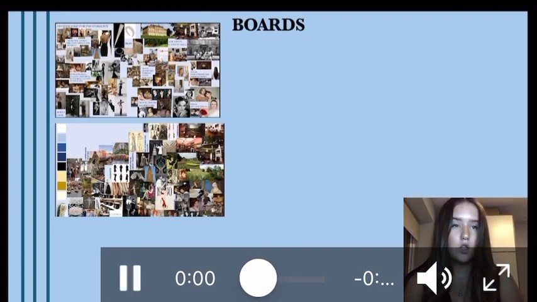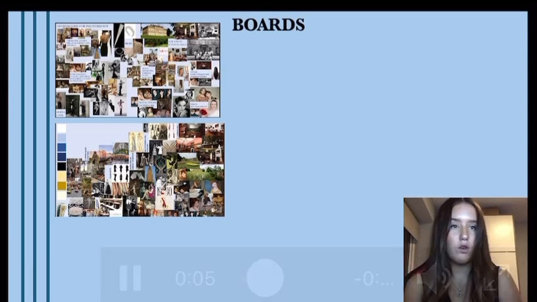On this page I've created 2 boards. The first board is a photo shoot board which will help me when doing my photo shoot so that I know what props to use and what poses to do. This will also help inform the model what I want her to do in this.